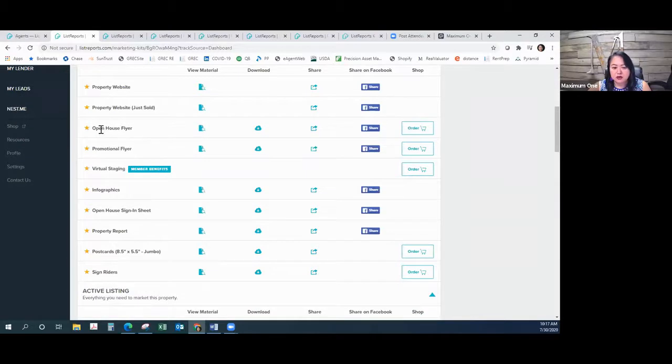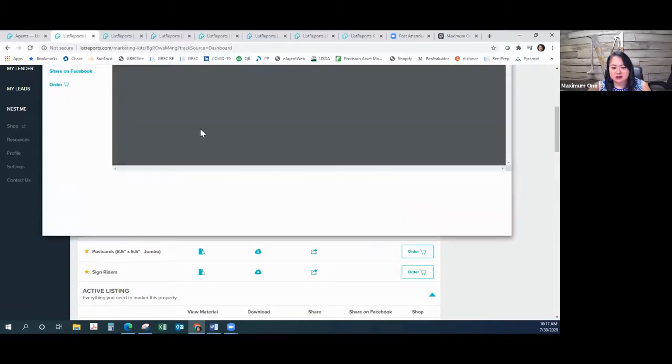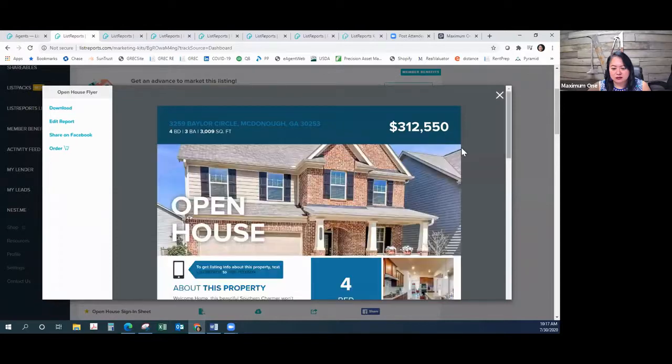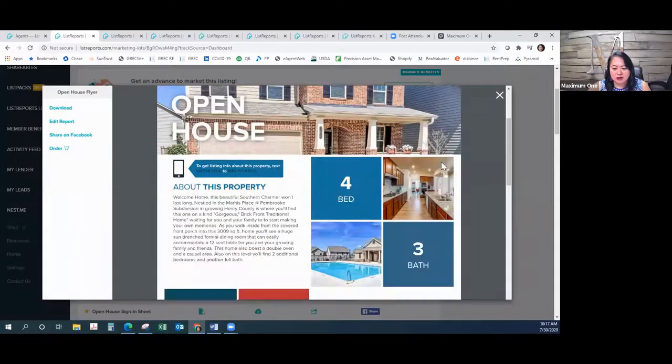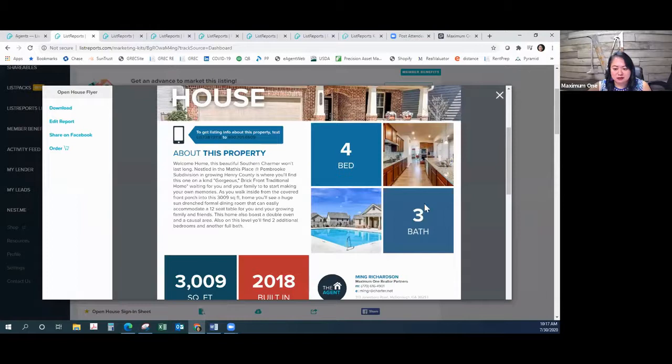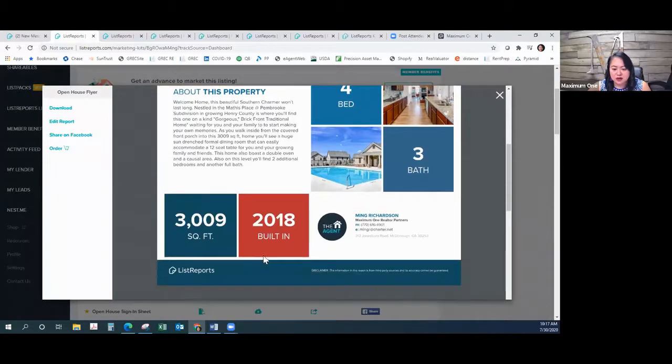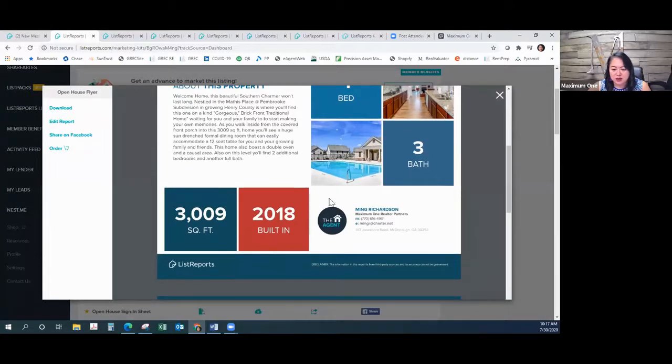So if you want to do an open house flyer, let's look at this. See how pretty it is? And of course, I didn't go in there and change the pictures in here, but I could have. So it tells you it's 4 bedroom, 3 bath, how many square feet, what year it was built, because that's important to a lot of people. Here's my direct contact number.